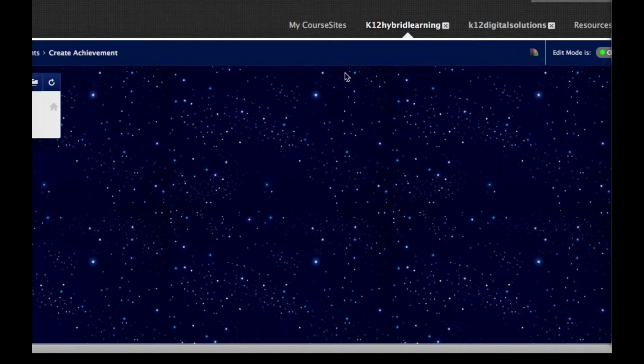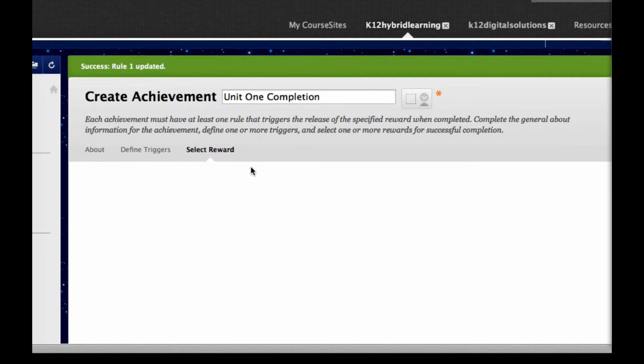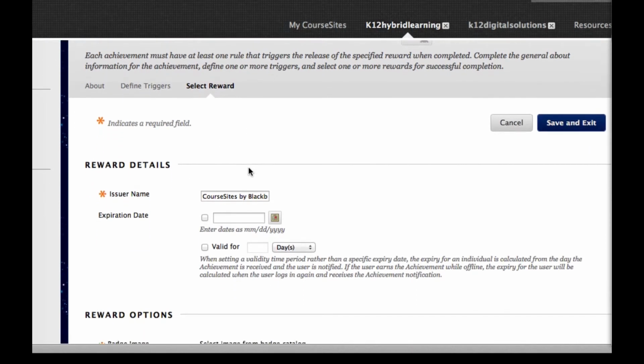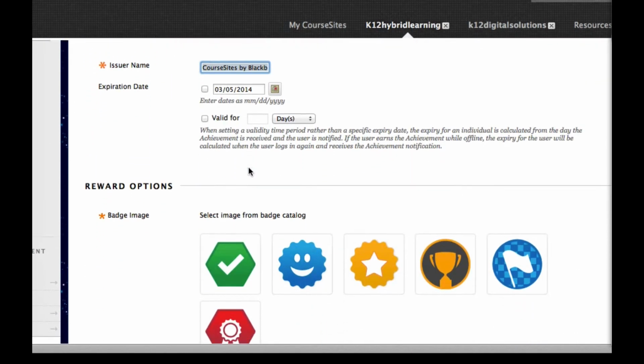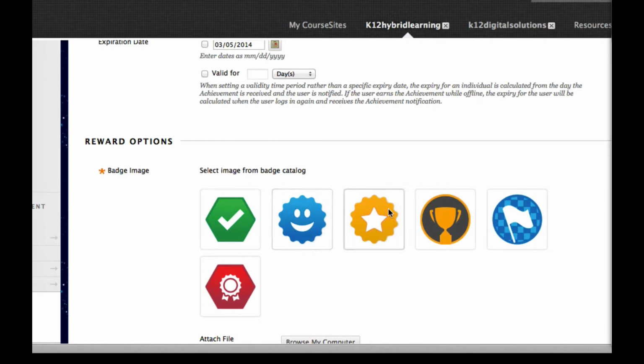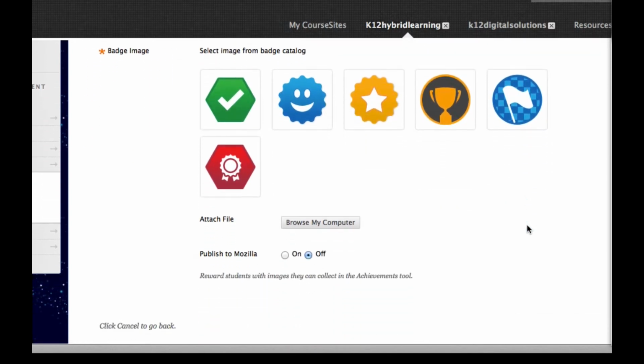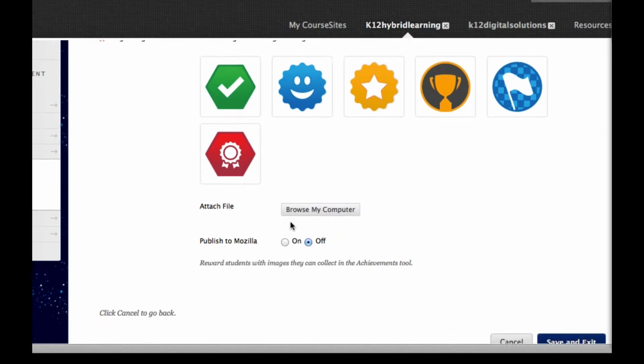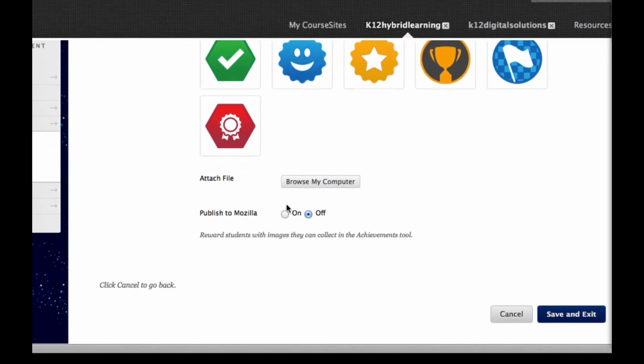Next, I'm going to select a reward. Here, I can choose a different type of icon, or if I have a particular icon that I want to use for my reward, I can browse my computer and attach an image directly. And then if I want, I can publish this to Mozilla.